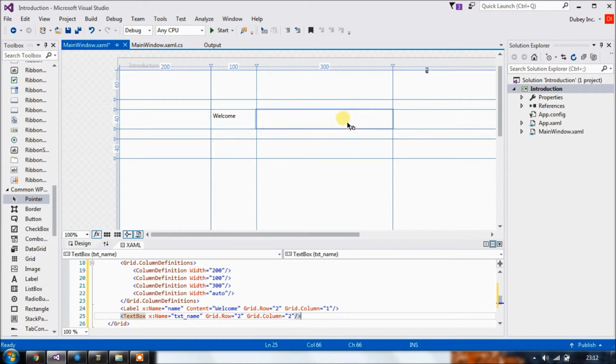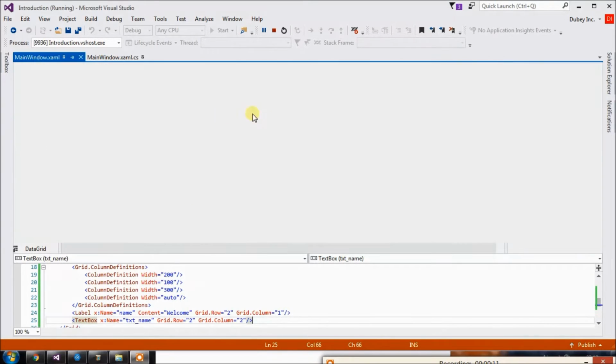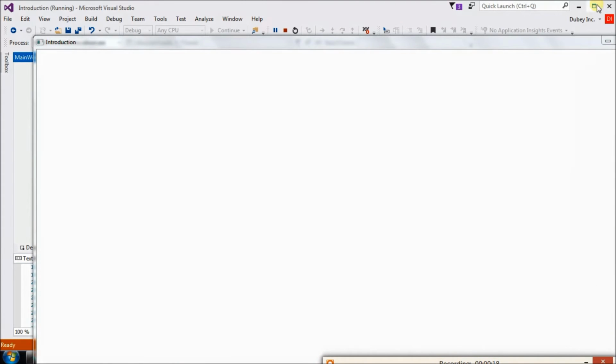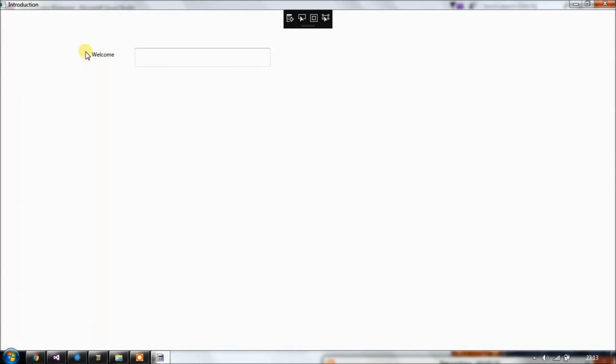Okay, so now the basic app is ready. So we're going to run it and see it. So here, let's just press start. Okay, it's building right now. Okay, here it is. This is our label which said welcome, and this is a text box. You can basically type anything inside it, blah blah blah, whatever.